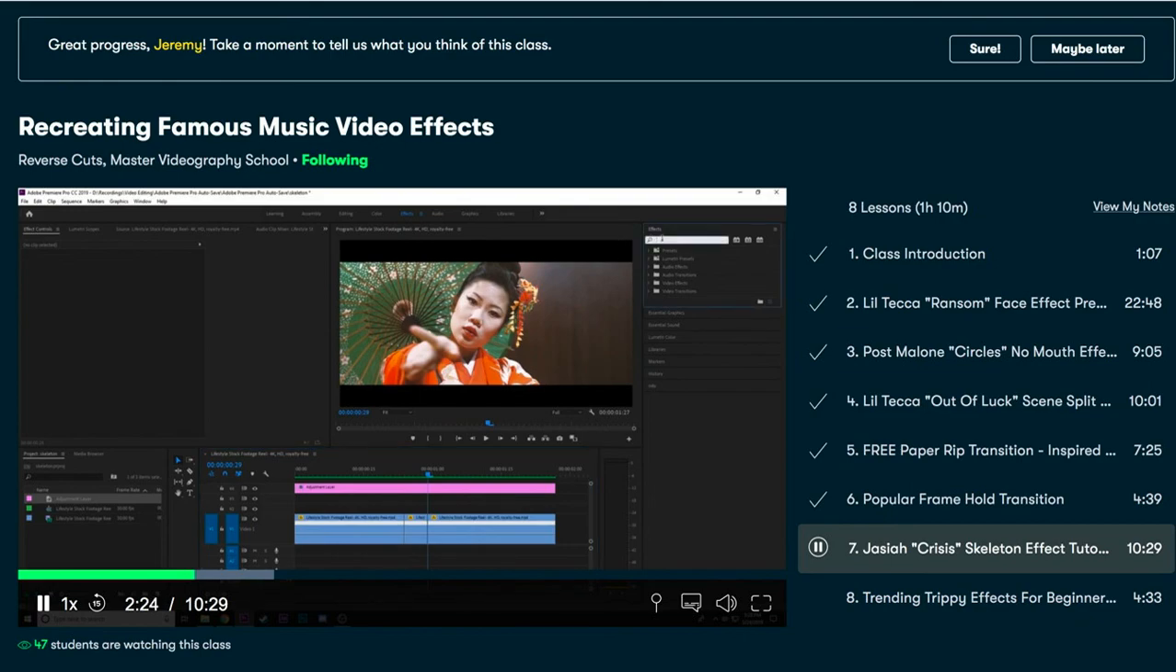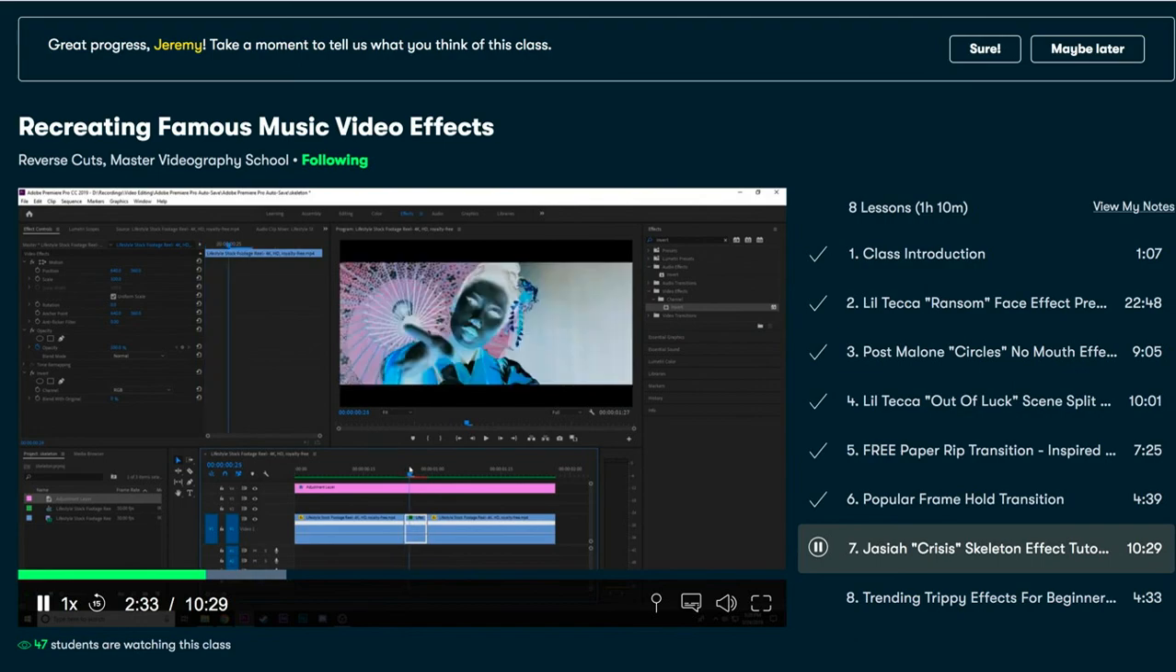Go to the effects tab and search for the invert effect. Underneath the channel tab, you're going to see this invert effect. Place it on top of your clip, and as you can see, your video should get the effect right here.